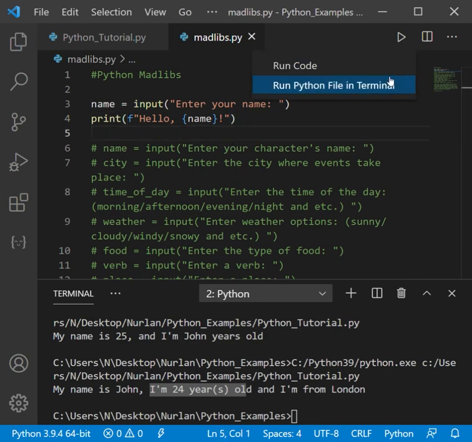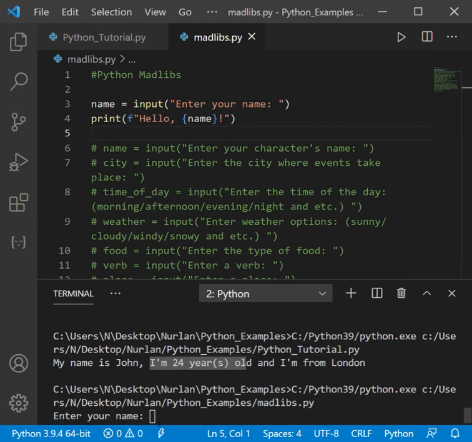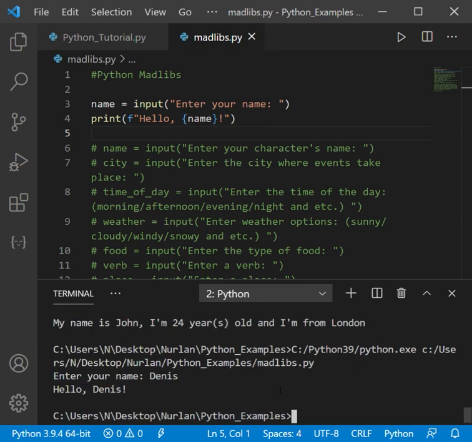If we run this file, the program will prompt us for an input. Enter your name. For example, let's write Dennis. If you press enter, we get the next line, like hello Dennis. This line printed out.